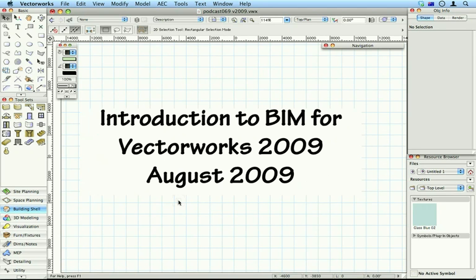What I'd like to show you is something I've been working on lately. Introduction to Building Information Modeling for Vectorworks 2009. It's something I've been calling the Vector Workout, and it's a new way of presenting training information. What you're going to see is the introductory movie for the training kit. It'll show you what the table of contents is, it'll show you how the kit's structured, and so on.